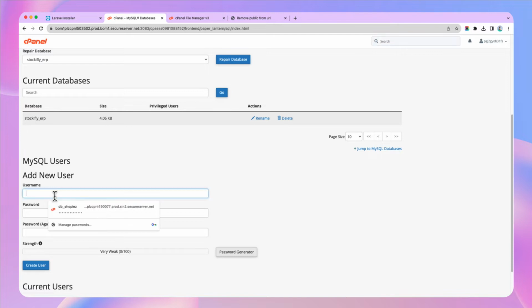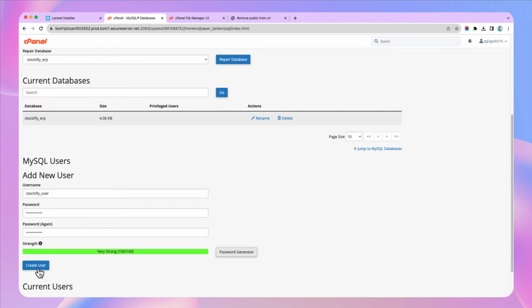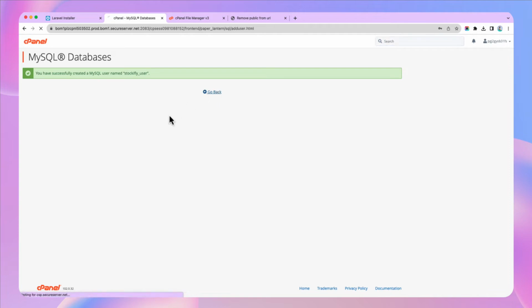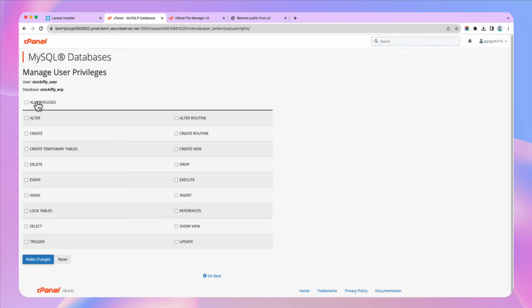Similarly, I will create a username for the database and generate the password. So I am copying this password and creating this user. After that, we have to add this database to this user and give all privileges to this database. So the database is created successfully.